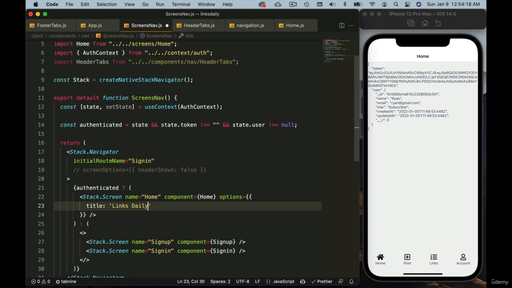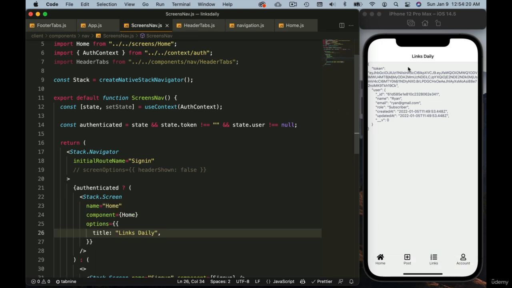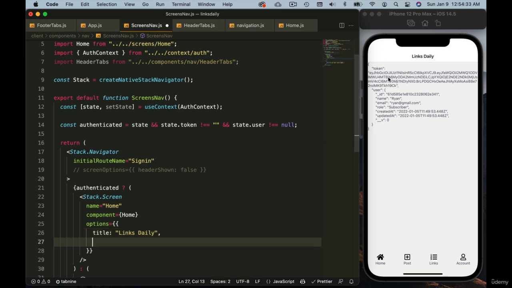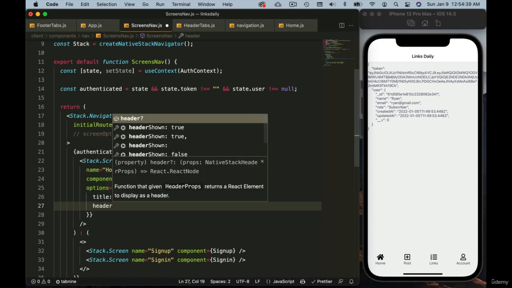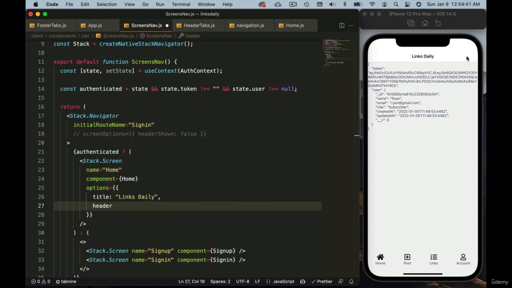You can see that's how you can change the header option. Now in our case, we don't really want to do that, so let's leave that. Actually, I think that's a good one. Let's keep it because it's the name of our application, right? So let's leave that. That's title, and then header.